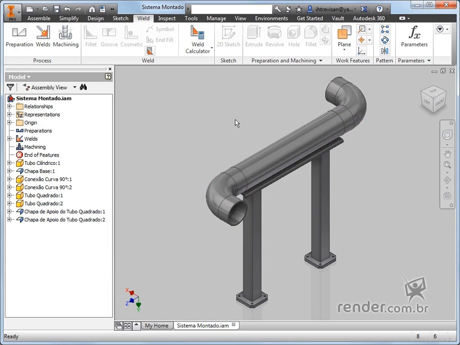Let's start by welding the cylindrical tube into the base plate. For this, the fill weld will be applied, as it is the best fit for this situation. A rounding weld would also work, but the finish wouldn't look good.